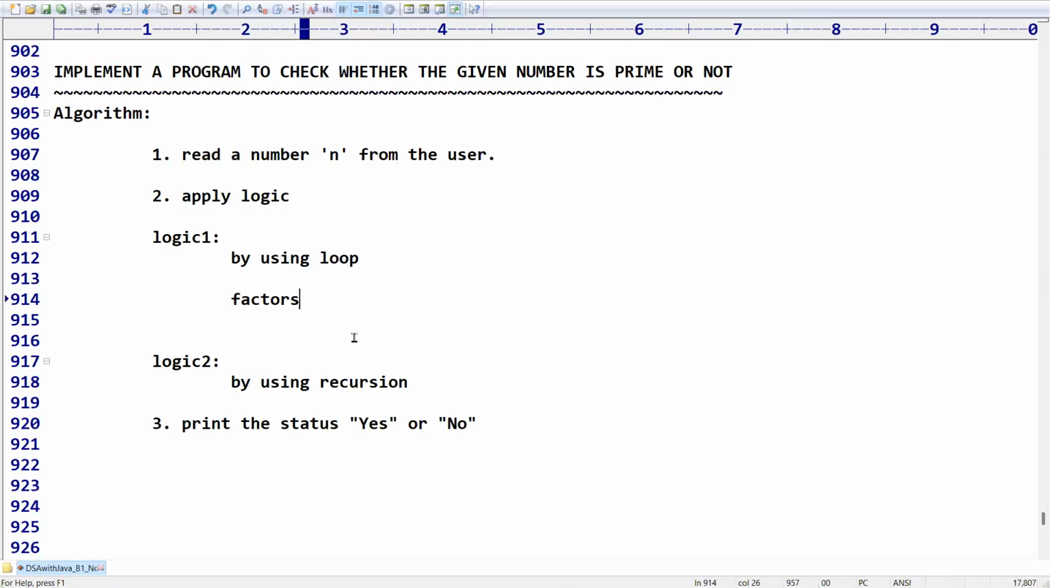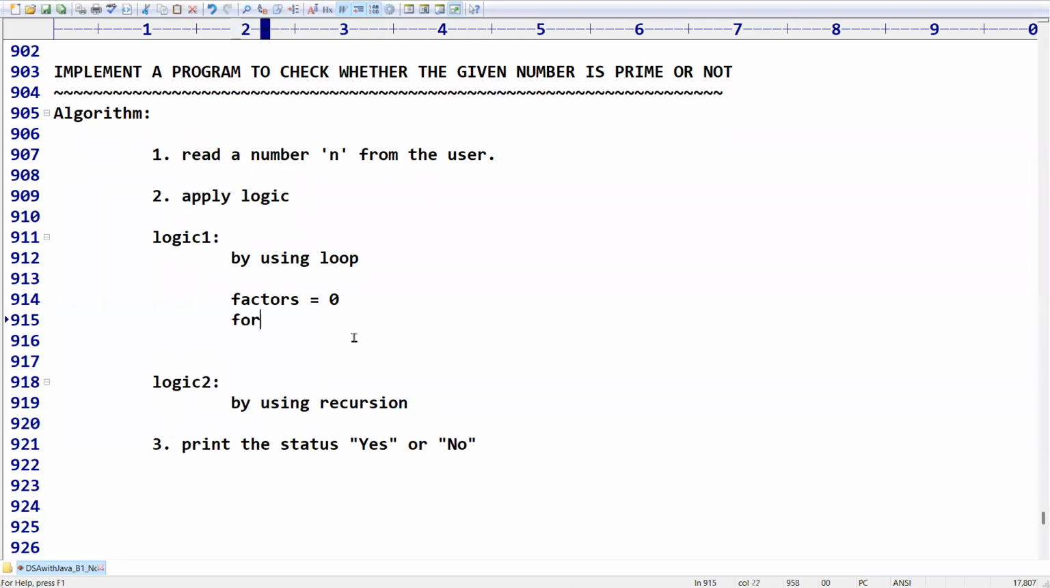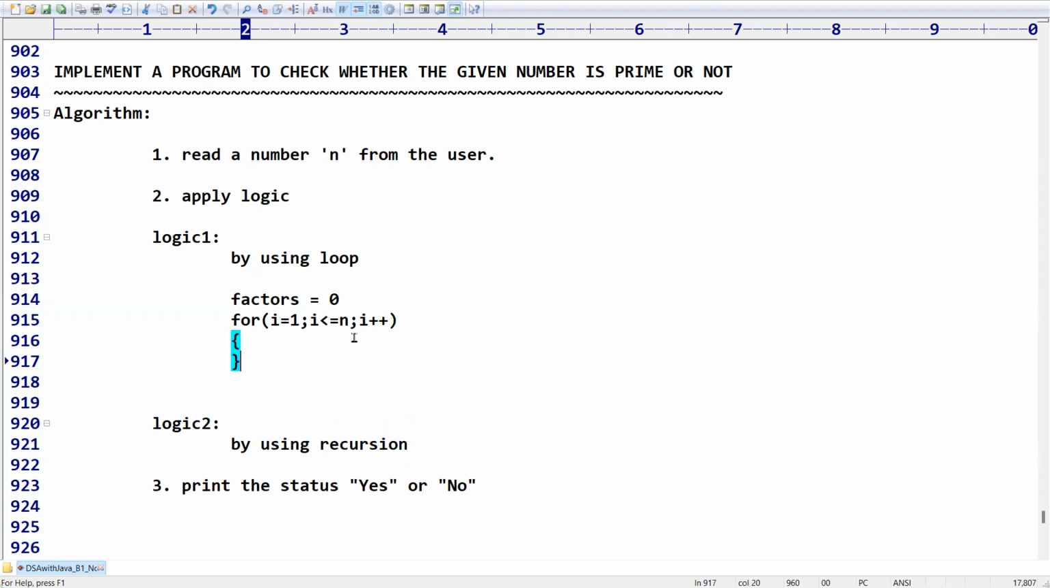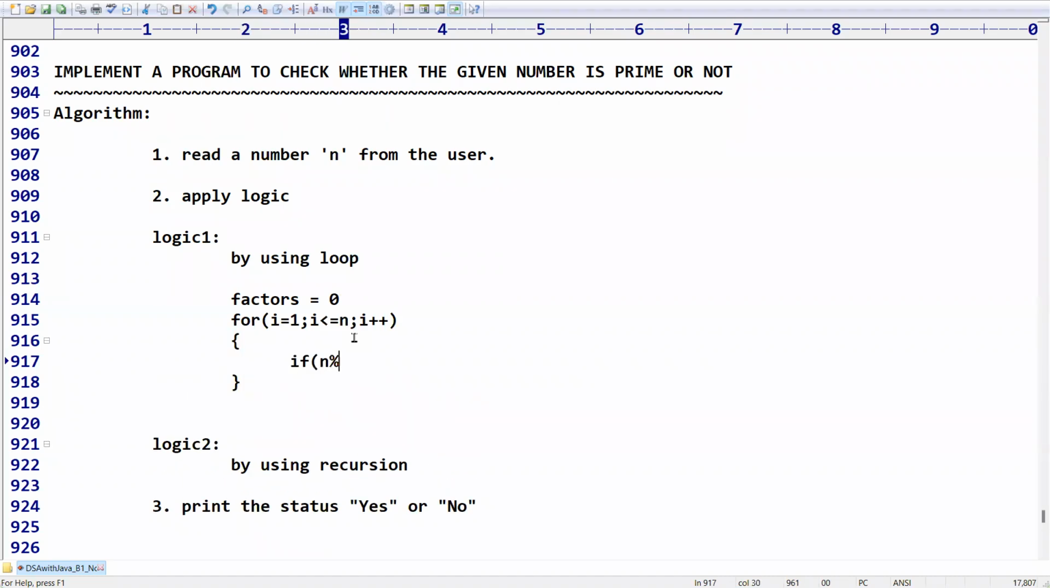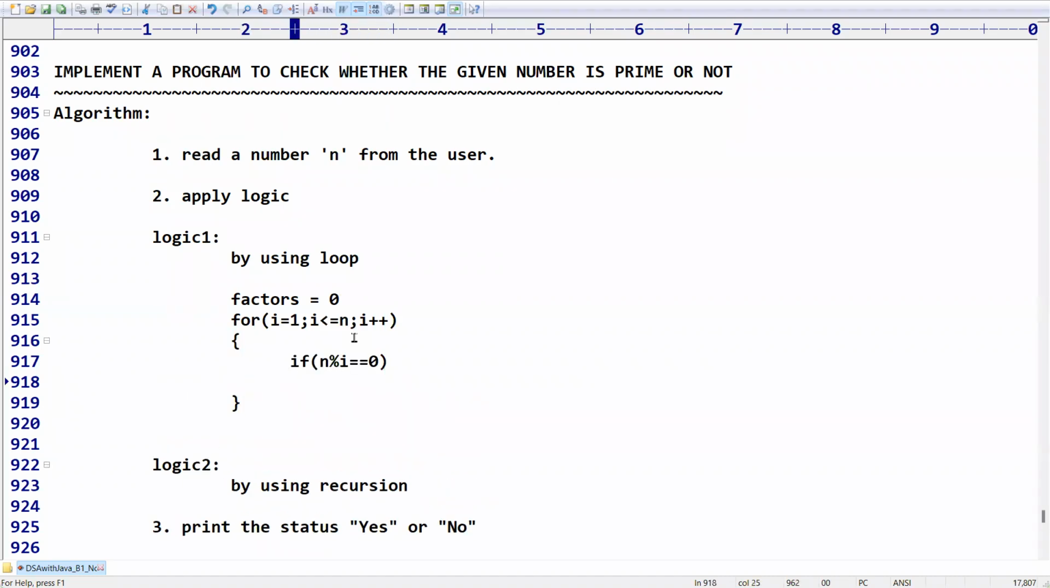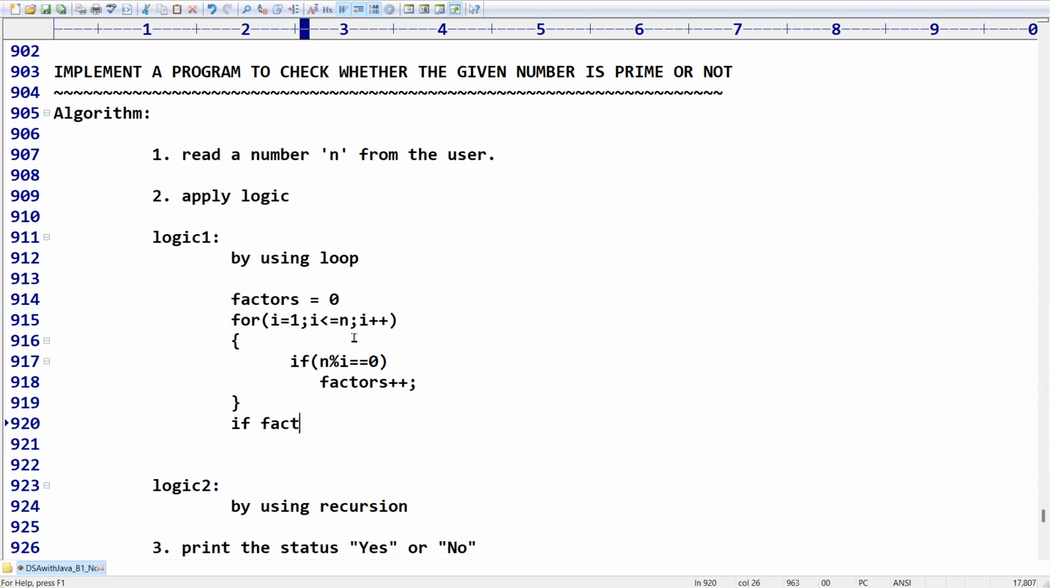The number of factors is equal to 0. For i equal to 1, up to and including that number, every time you have to divide. So if number % i is equal to 0, then I'm going to do one small operation called factors++. Finally, if the number of factors is equal to 2, then we have to print the message saying yes. Otherwise we have to print the message saying no.